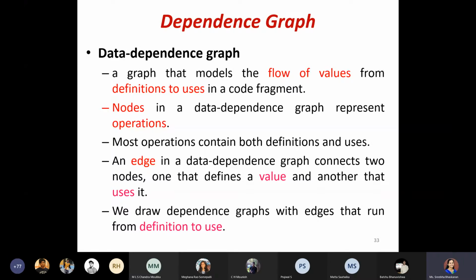I'll stop with this graphical representation. Once I finish with this graphical intermediate representation, I'll stop. The next topic, the linear intermediate representation, we will take after the T2 exam. Okay, so starting with dependence graph.